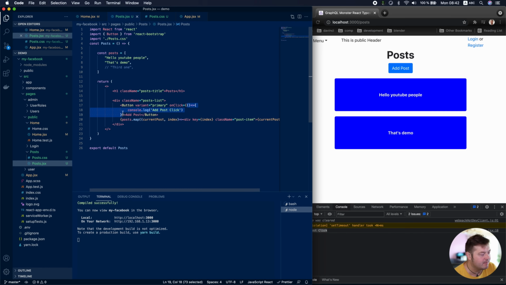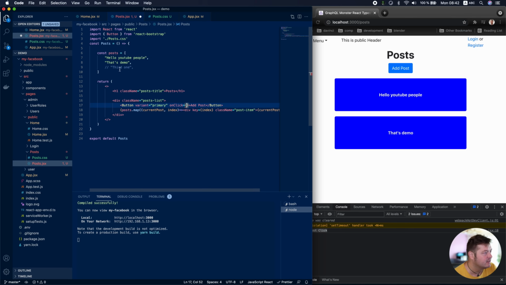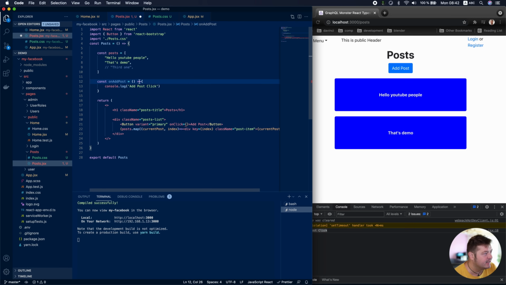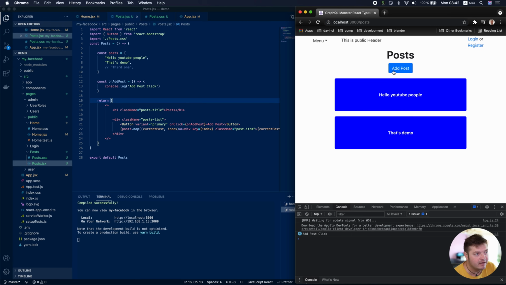We will do here some little improvements. We'll take the function outside to our component space. We will call it onAddPost, brackets, arrow function, console log, and we will add onAddPost. If I refresh and click on add post, nothing really changed.